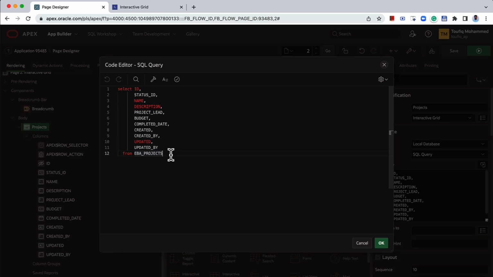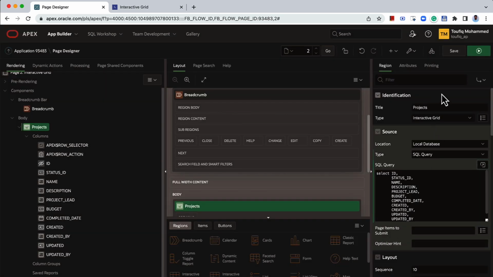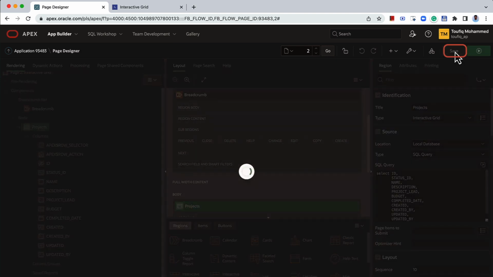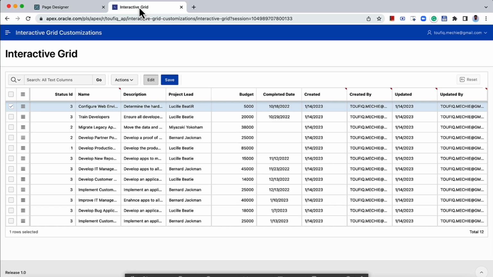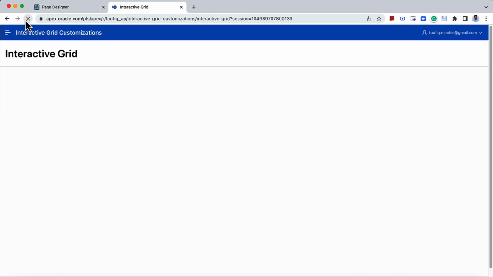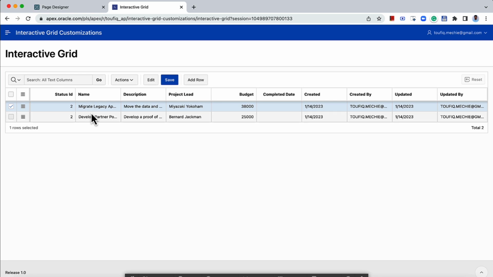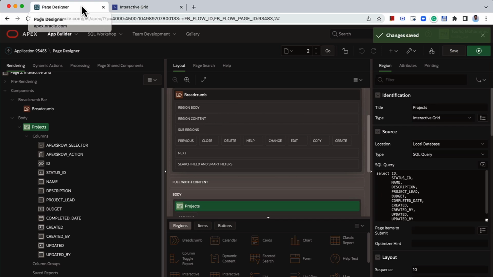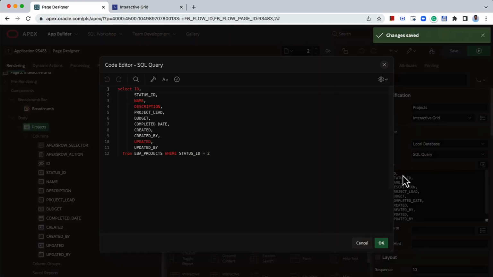For example, I can add a where condition here. I'll simply click on save and go back and refresh the grid to see this where condition in action. This is how you can have an interactive grid which is based on a SQL query, which gives you greater flexibility to have SQL query of your choice.